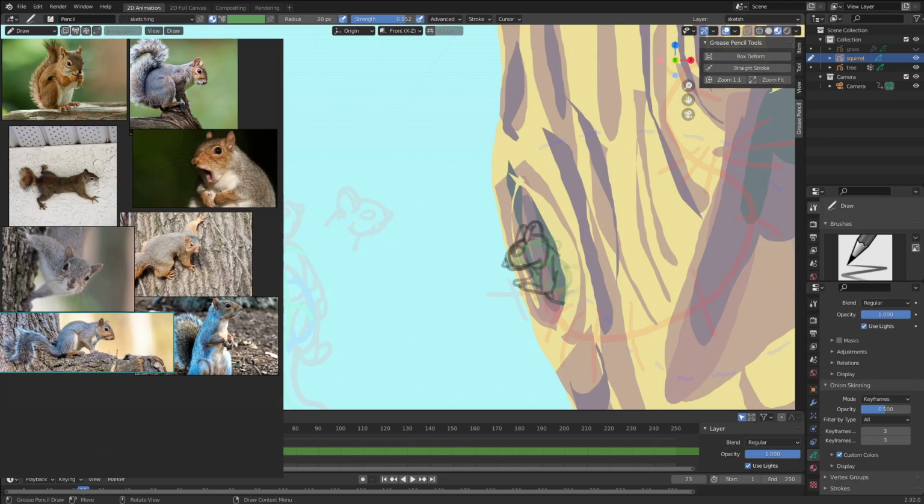Very nice music moment where we just listen to music. I think the radius of the brush is kind of big, so I'll probably like make it a lot smaller than this.